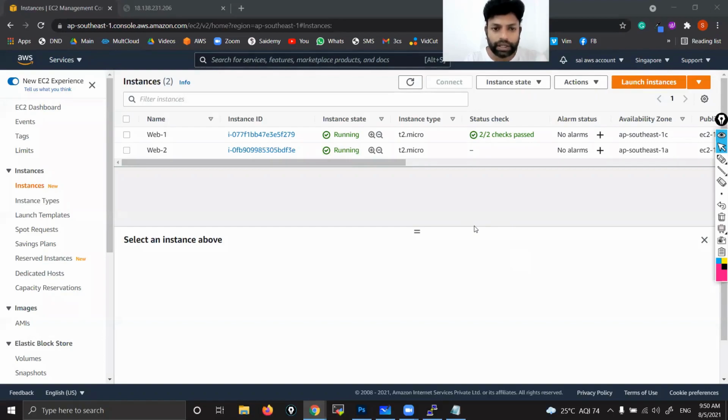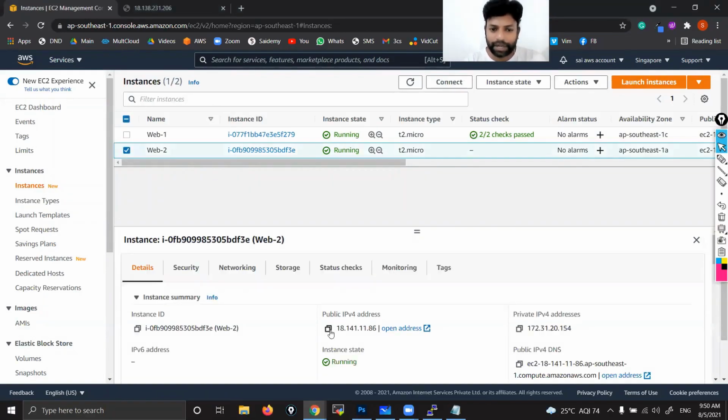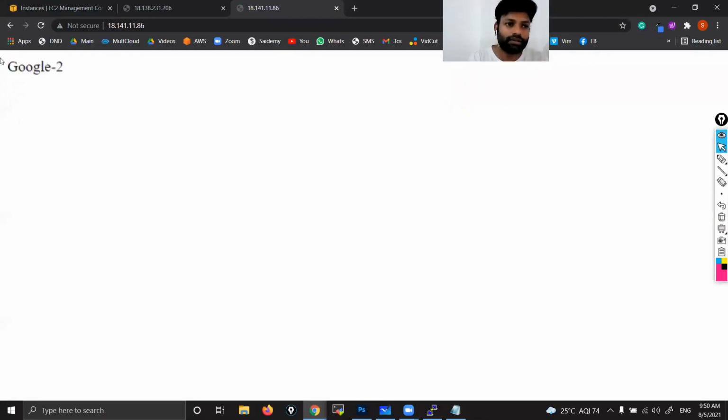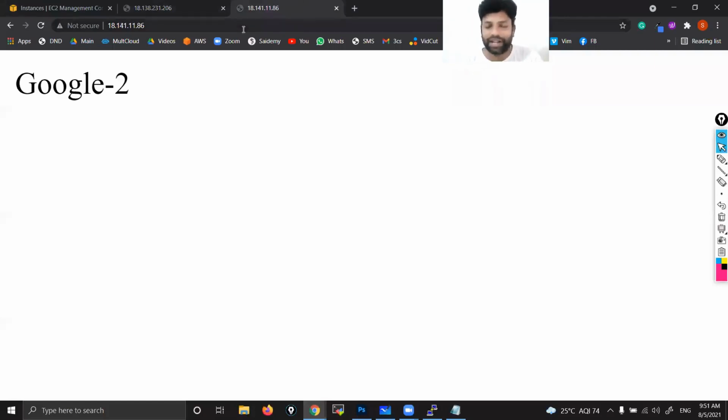Now see here. This second server is also my web server. How to verify? Just select it and get the public IP. Now paste it here. You should be able to see Google 2. Enter. What is this? Google 2. These were the first of Google 1, and this is Google 2. That's why I intentionally took different content to show you the differences. You can see Google 1 and Google 2.